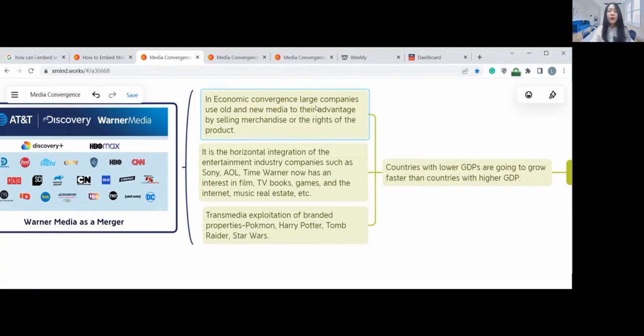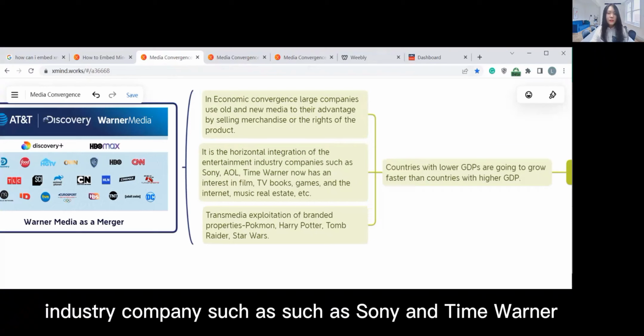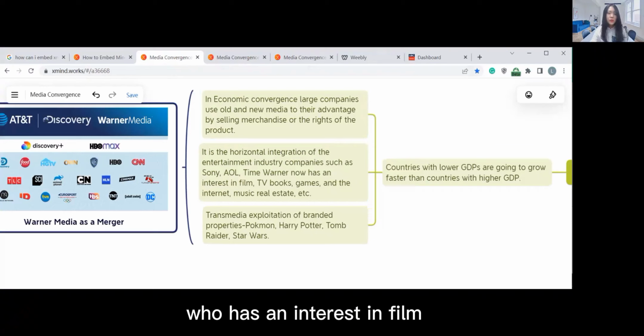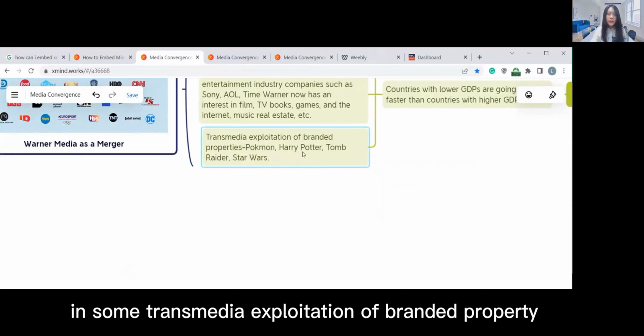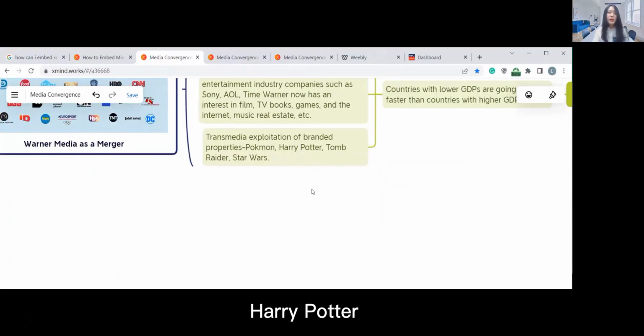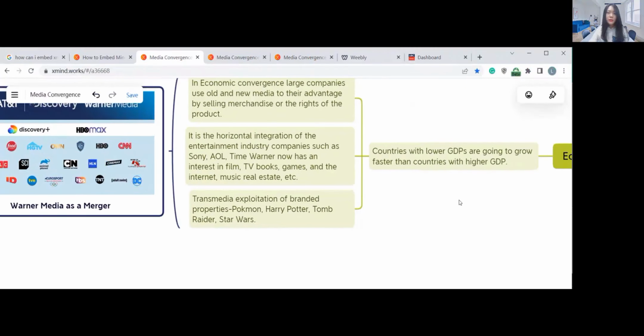For example, with the horizontal integration of the entertainment industry, companies such as Sony and Time Warner have an interest in film, TV, books, games, and also music, real estate, and so on. And some transmedia exploitation of branded properties, such as Pokemon and Harry Potter, are all kinds of economic convergence.